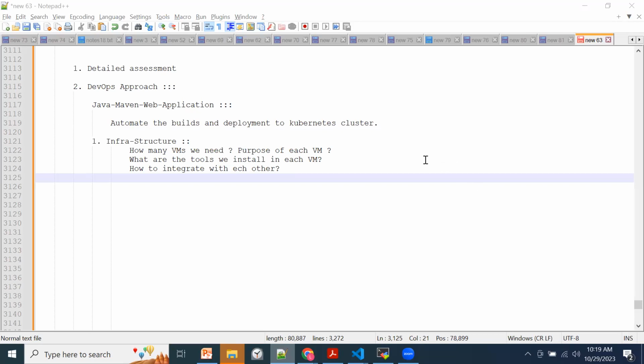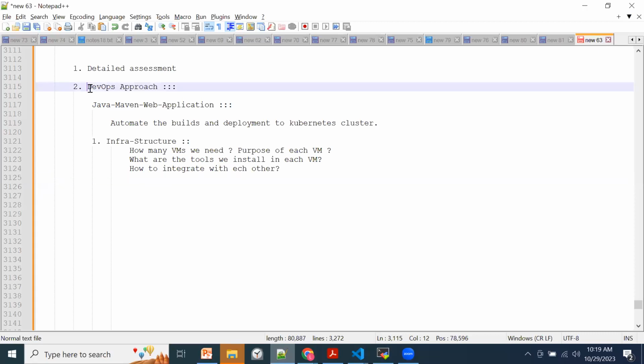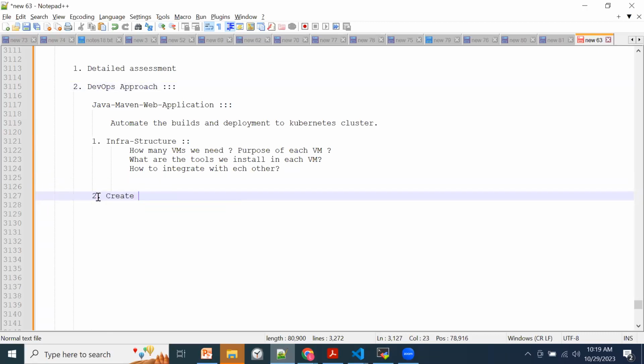Please try to put all your findings in the chat window. Because before you go for implementation, ultimately the net result is to create your CI/CD pipeline to automate this activity. So to create and run the CI/CD pipeline, I need some infrastructure, right?